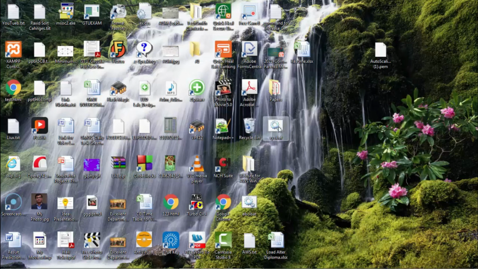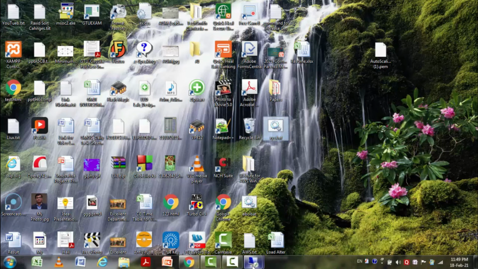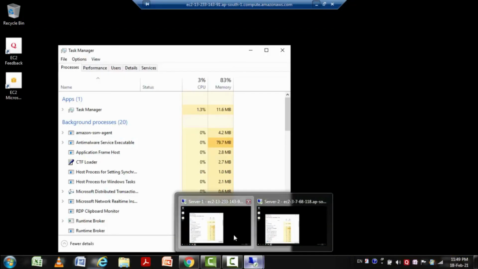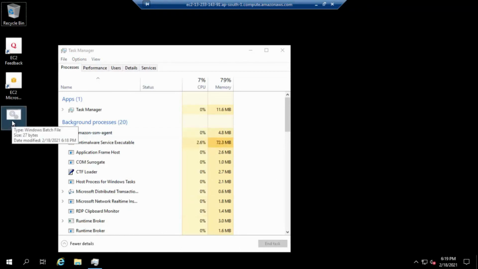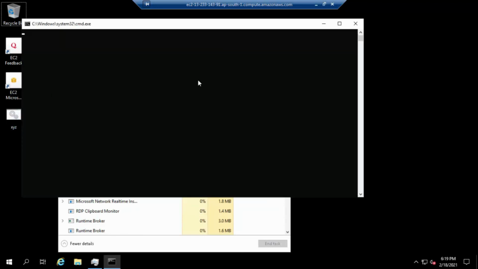And here you can see our xyz.batch file is available. You have to just copy it and paste it on one server. So I am just pasting it on our server number 1, and you have to click on this file and run it. Again, you have to run this file 2 or 3 times.